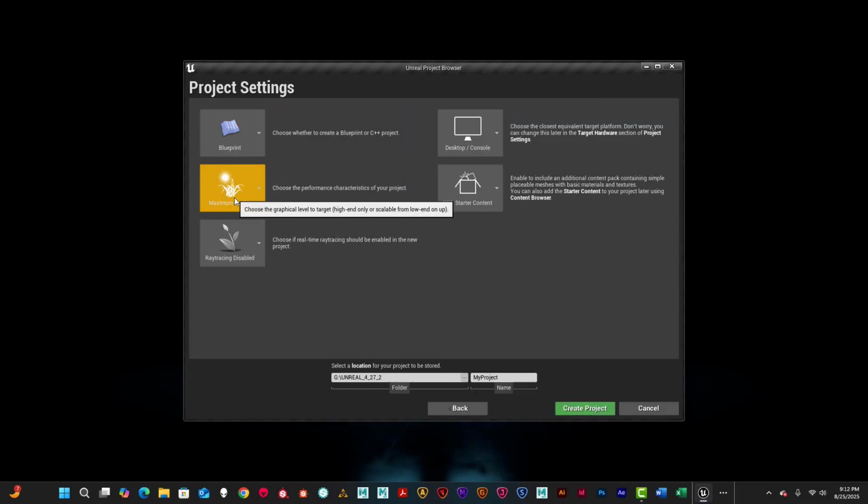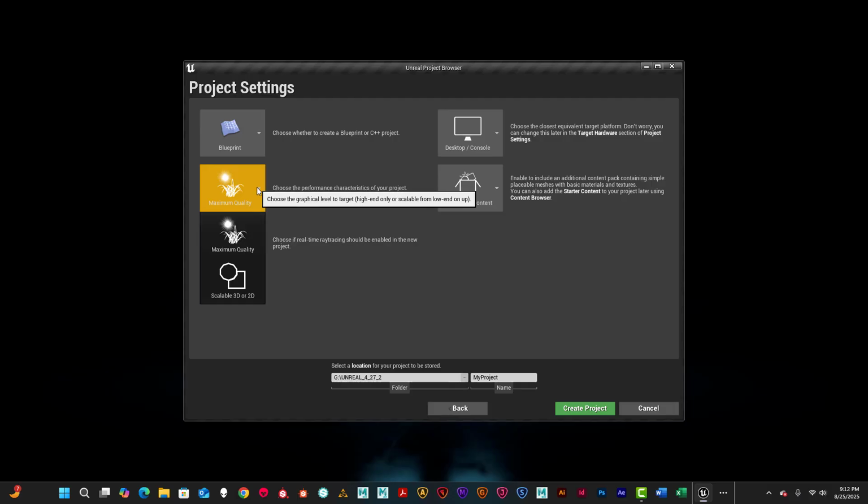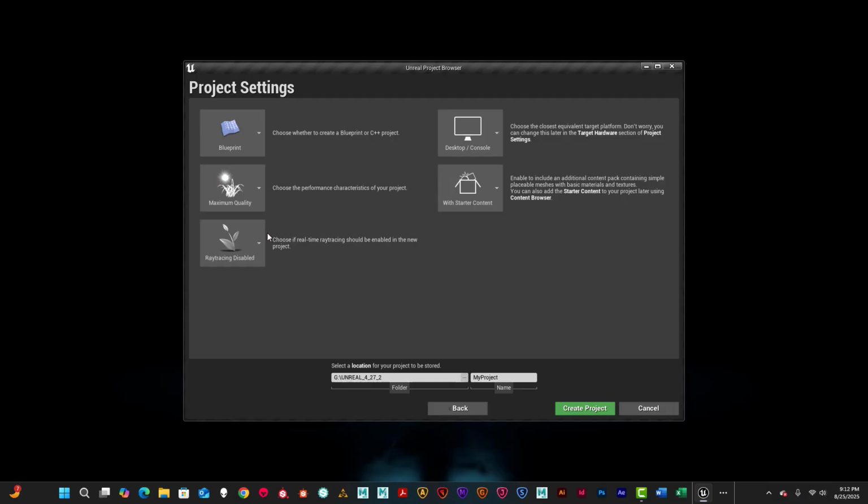We have blueprint, we have maximum quality. Again, I'm not really going to get into this. Ray tracing disabled, yes, absolutely, unless you have a supercomputer with a really high-end RTX card. Do not use this. Just leave that as disabled. Desktop console, everything looks good. Starter. Okay, so what location? Okay, project can be stored.